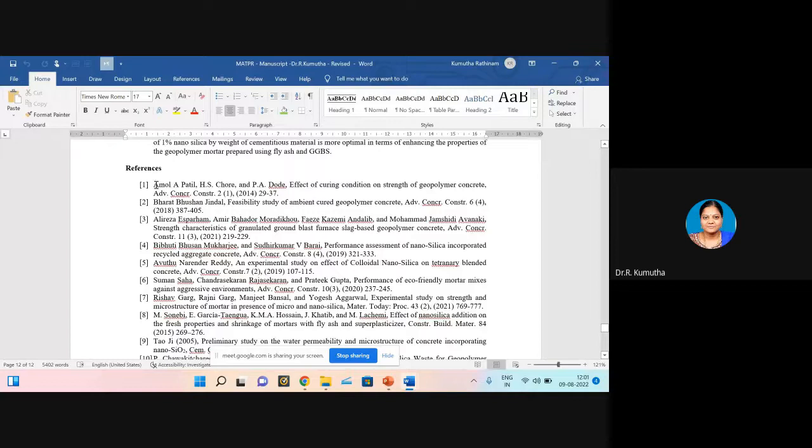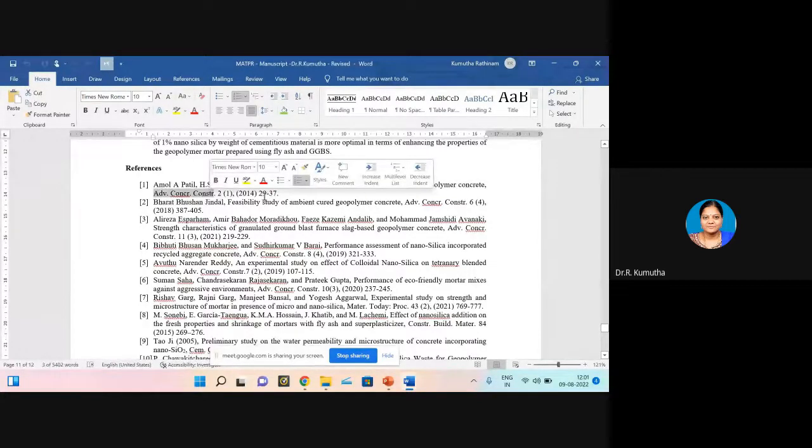So normally while you prepare the references for a particular paper, the author's name will be given first like this. Then you have the title of the paper. Then you have the name of the journal, then volume number, then year of publication of the journal, and the page number of the particular article. So this is the way you will prepare as per the IEEE format and so on. So now this is the references list. Now what is this actually?